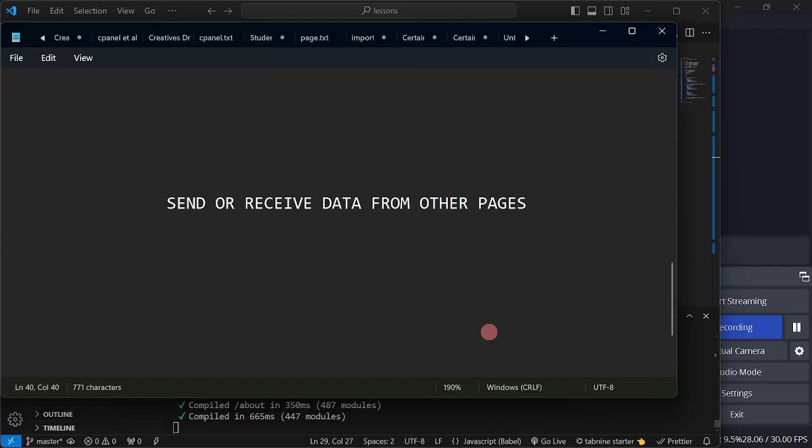Okay, so we are now going to discuss how we are going to send or receive data from other pages. What we had before was passing data from one component to another, and we also transferred from one page to another, but without passing or receiving data. Since we are now on the hooks topic, we are going to discuss how to send or receive data using React hooks.